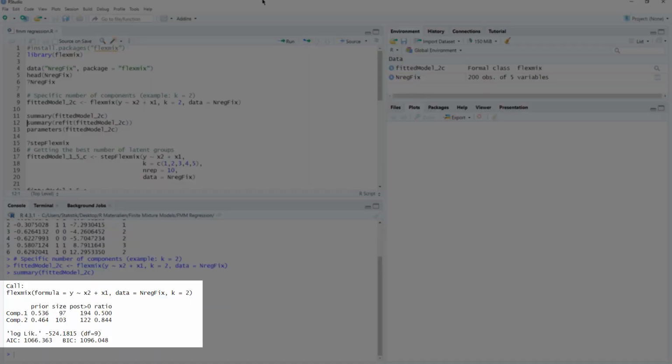Two groups, one with size 97, the other with 103. The order of the groups is random, so it's quite possible that with the same data you would get more or less the same groups, but in a different order. So it's possible that for you my group 1 would be the group number 2, and vice versa.